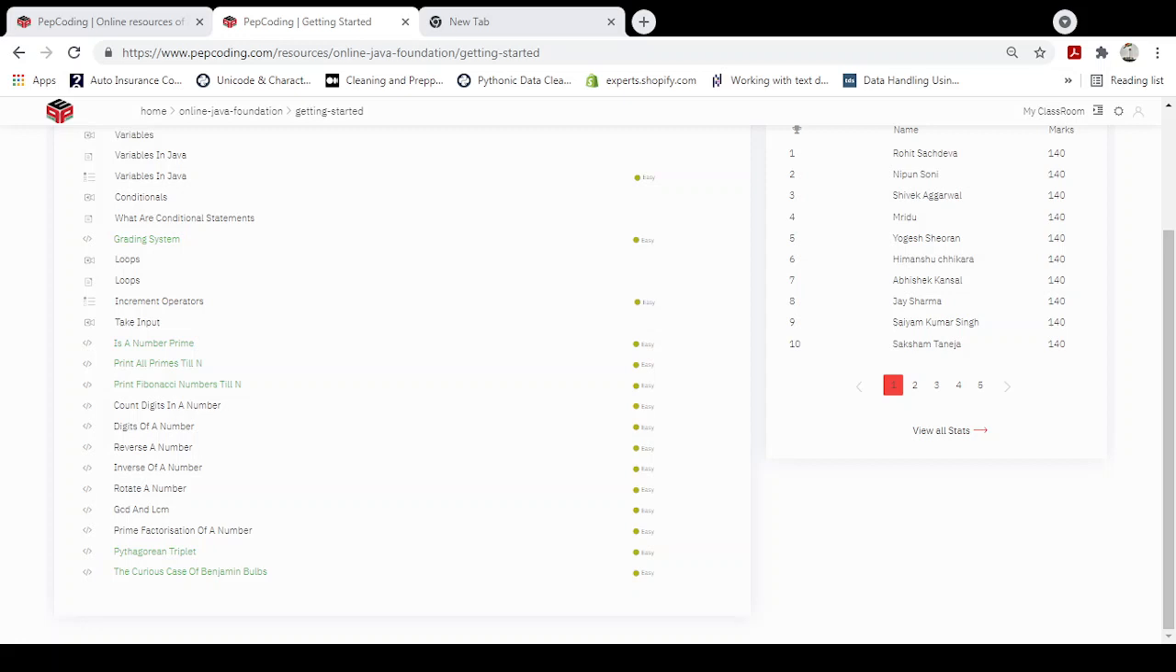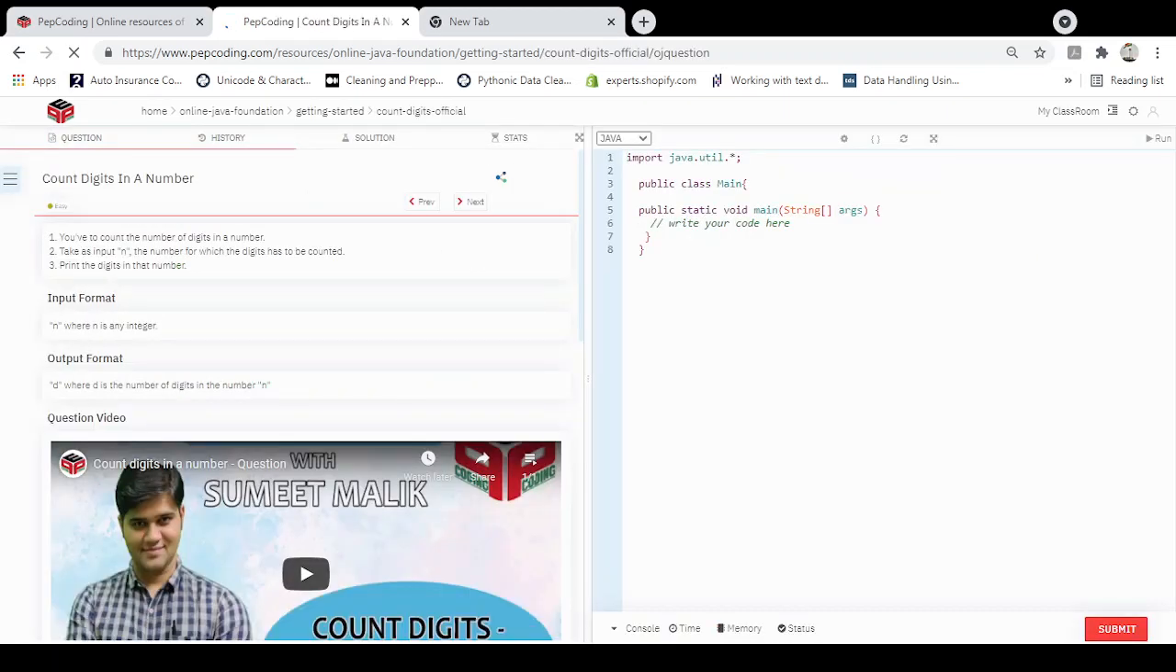Hey guys, let's now move to the next question wherein we need to count digits of a number. So we need to take the count of the number of digits in a number. Taking as input n, which will be the number for which the digits have to be counted. Print the digits in the number.